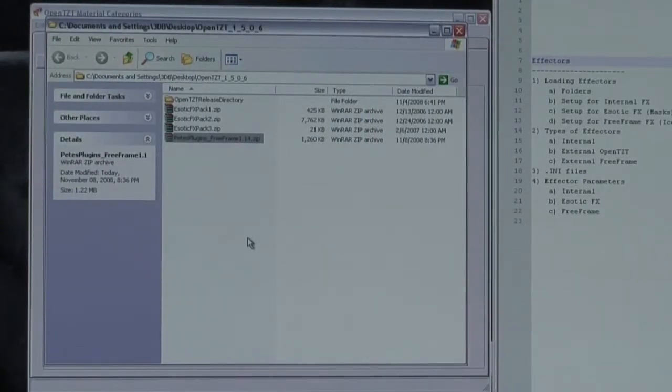Hello, this is Esotic, and this is the OpenTZT tutorial on effectors. We're going to be talking about effects, how you use them, how you set them up, what kinds of different effects are available for you to use.